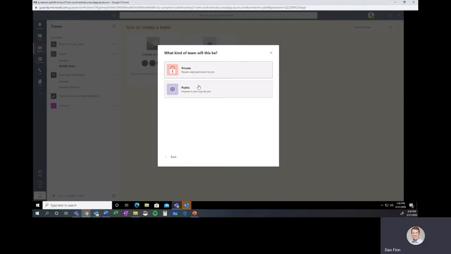What kind of team will this be? So you can have a public team or a private team. A public team is going to be anyone within your organization can discover the team and join it. A private team is going to request permission. So me as an owner, as a creator of this team, if another person within my organization wants to join that team, they're going to have to request permission to join, and I would have to accept or deny it. This one's going to be public.